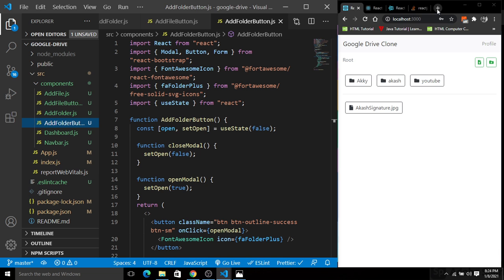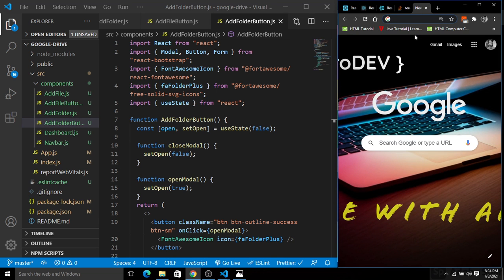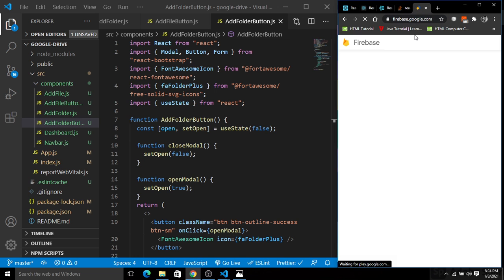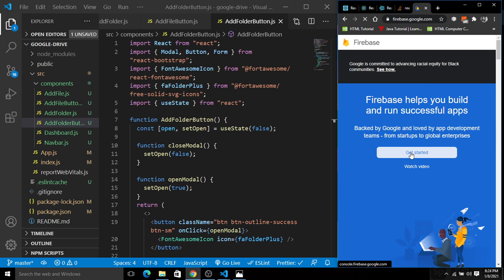So for this, you guys have to go to Firebase. Go to firebase.google.com, search for it, and go there. You have to create a file here, sorry, not a folder. I'm going to create a Firebase file here.